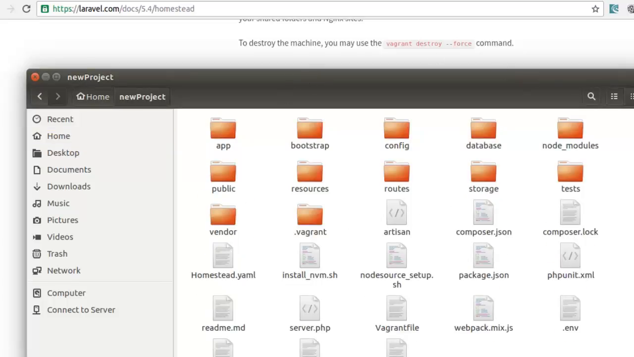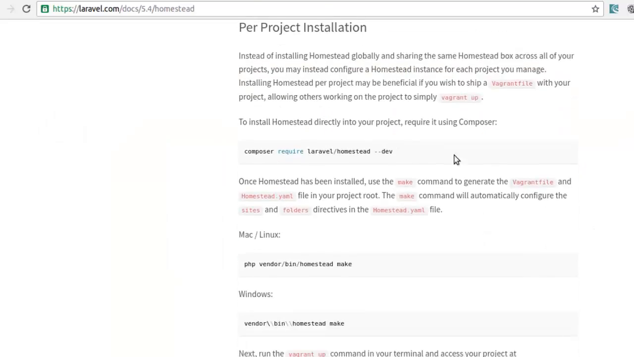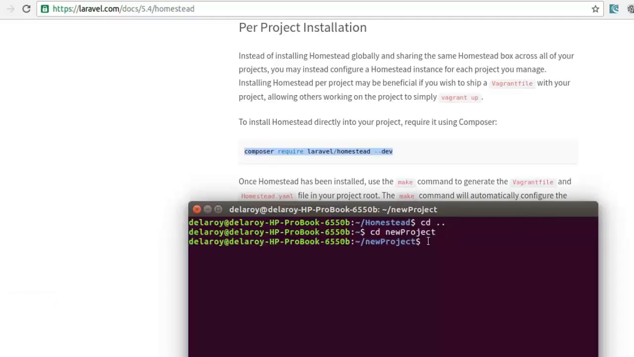Right there in the new project, for you to install Homestead as a development dependency, you need to run this Composer command: composer require laravel/homestead --dev. You have to run this inside the project that you've created, just like this. After running this, I've actually run that.